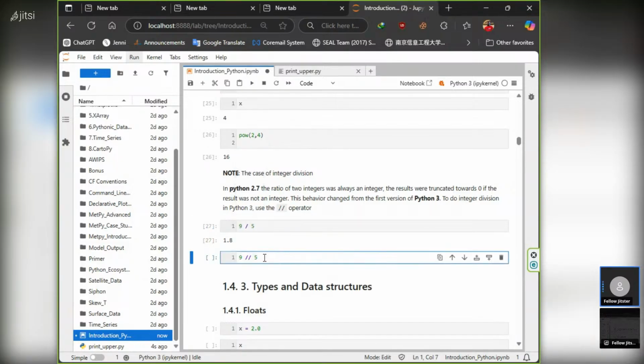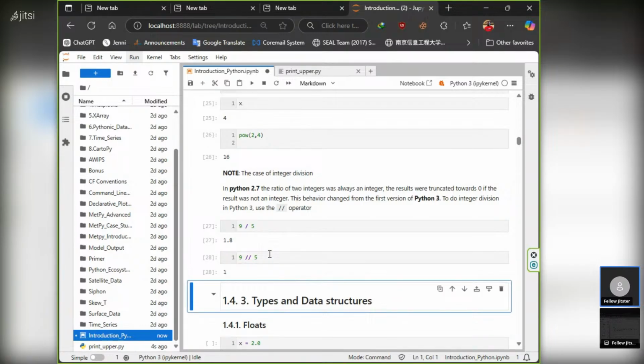But if we type something like this, what will happen? 9 double slash, then divide by 5. What will happen? It will give us only the integer value. So it's not going to round up. If we round up this one, it should be 2. But it's showing us 1. It's not rounding up. It's just omitting the decimal part and only giving the integer part of that number.